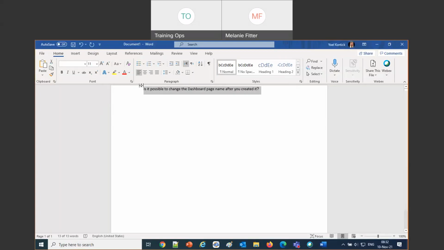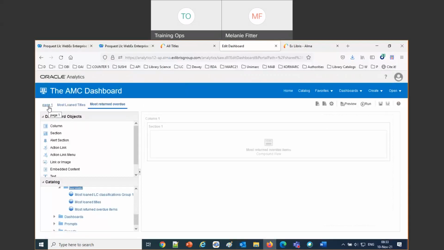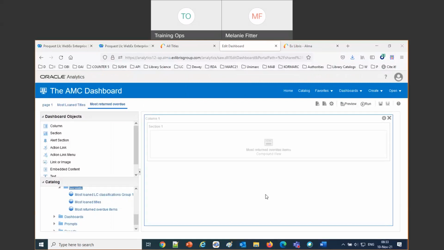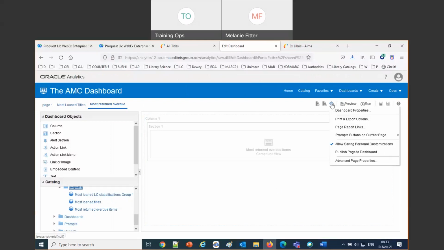So someone asks, is it possible to change the dashboard page name after you created it? Well, that's exactly what we're going to do now. We're going to change this one that says page 1. We're going to call that one most loaned by LC classifications. We're going to go here to Tools. And in Tools, we'll go to Dashboard Properties.